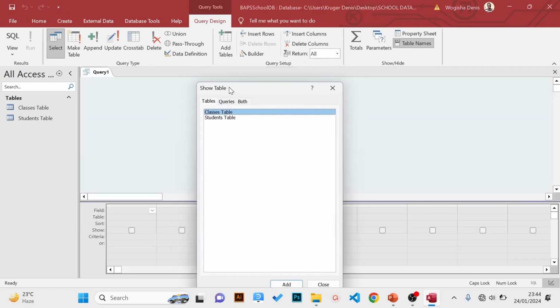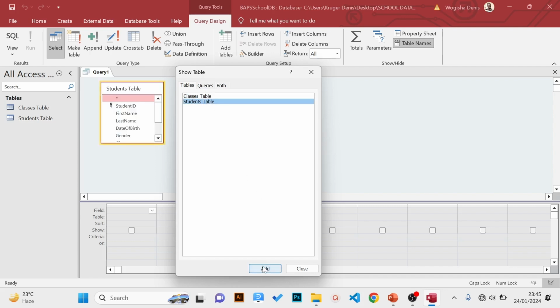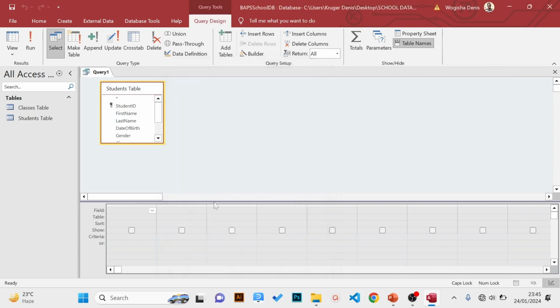Now, whenever you click on query design, you'll have this dialog box called Show Table. You are required to select the table from which you want to retrieve the data. In our case, we are querying the students table. So I select the students table and I click Add, then I close. If you can note, the query has the following parts. This lower part here is known as the design grid. And above here, we have the students table added. I can expand this by resizing.